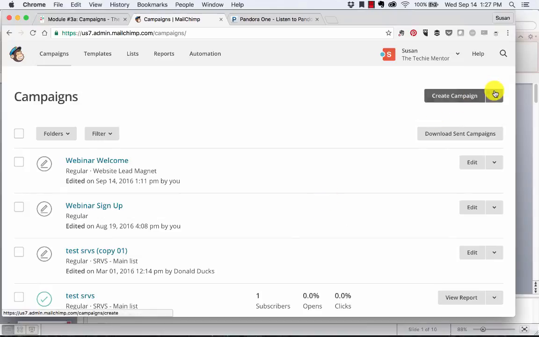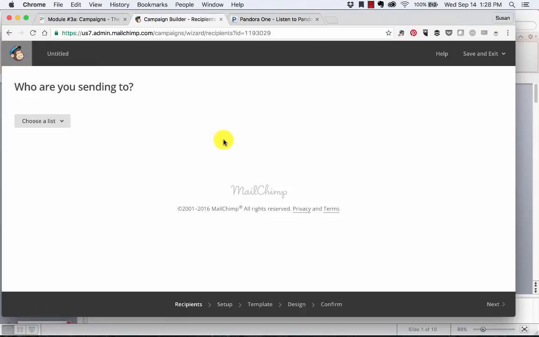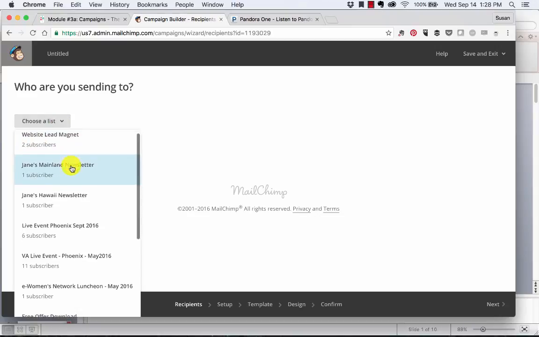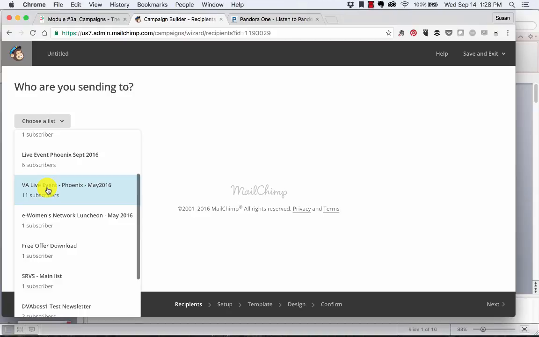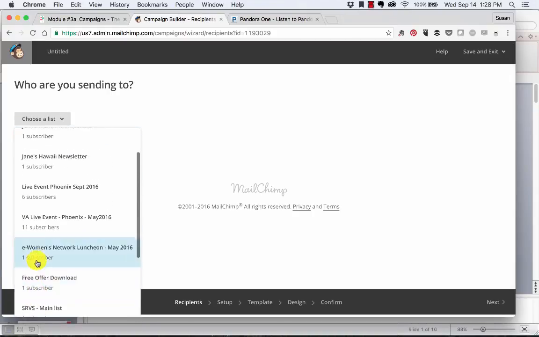Okay, so when I click on campaign, you'll see create campaign. There's my regular, plain text, A/B, and RSS. So I'm just going to do a regular. Okay, first question you're asked is, who are you sending this campaign to? So remember, this is an email, and you send your email to a list or segments or groups or a combination thereof. So you basically would scroll through here and you would select who you're going to be sending it to.